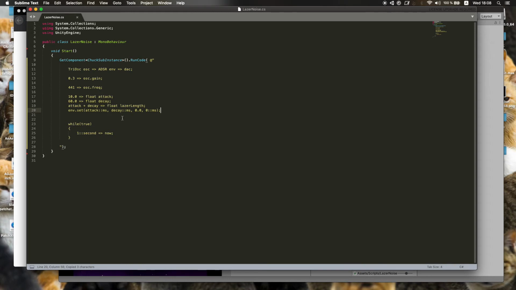Also, once we hit this while loop, if we just run it like this, it's going to be silent because we haven't actually triggered our envelope to open at any point. So in order to trigger the note on for our envelope, we need to do env dot keyOn. Cool. So now we should have a nicely enveloped tri-oscillator, a triangle oscillator, in unity. Let's take a listen.